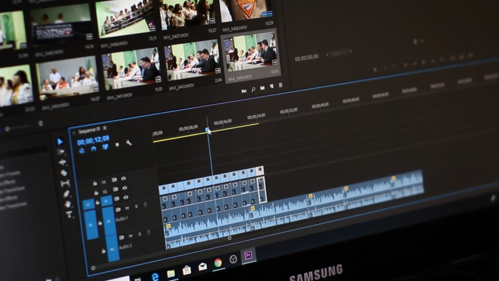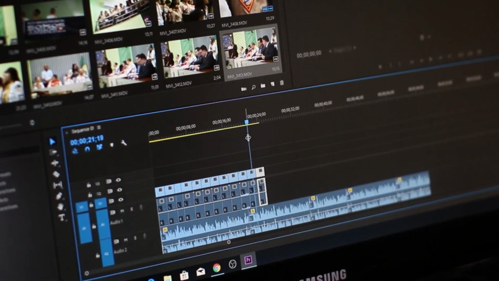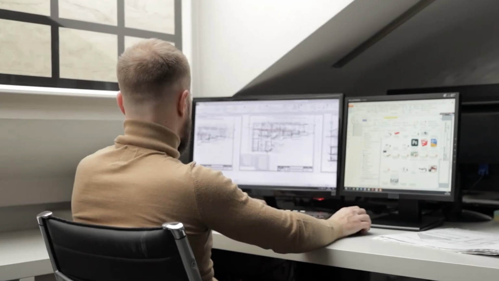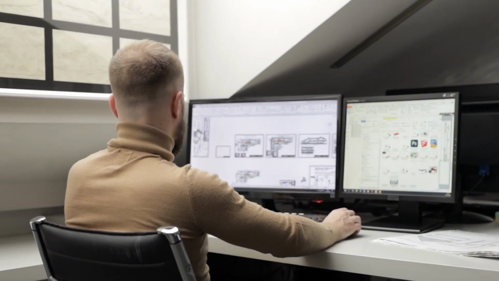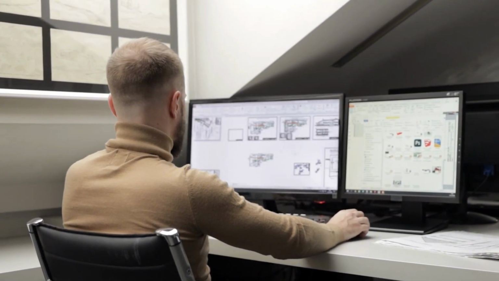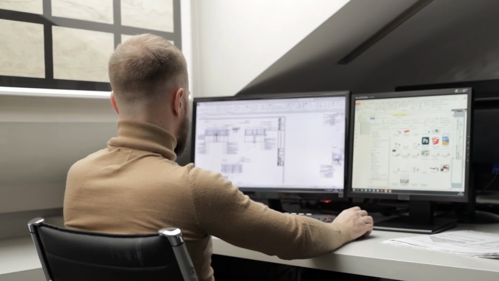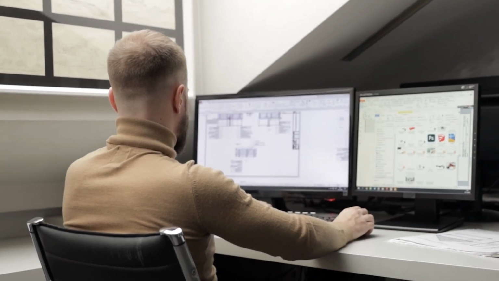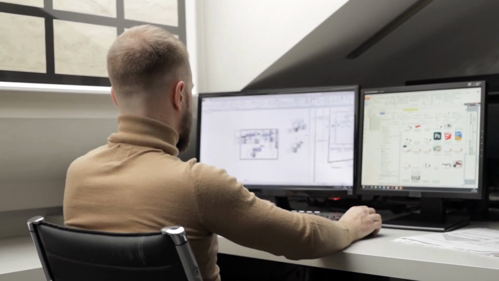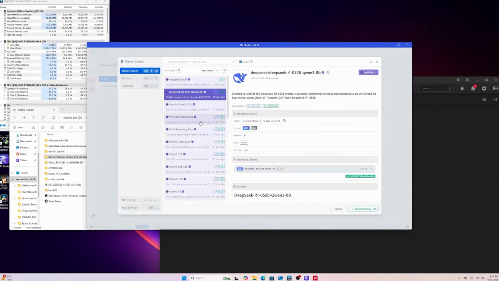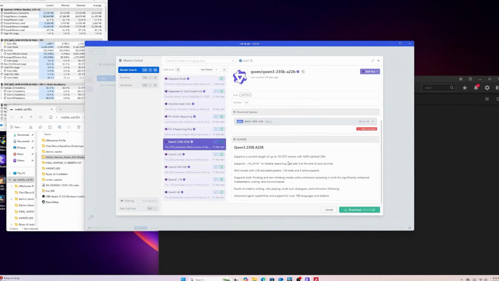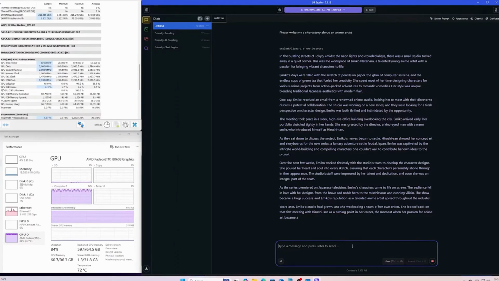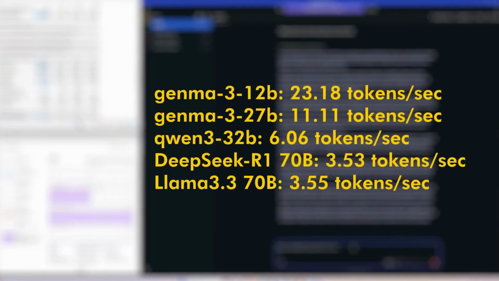You can edit multiple 4K video timelines, run Photoshop, and have numerous browser tabs open at the same time without any slowdowns. The dedicated AI engine makes tasks like image upscaling, video enhancement, and AI-assisted workflows feel instant. For developers, creatives, or anyone working with AI-heavy applications, this is a machine that can handle workloads most other mini PCs can't touch.